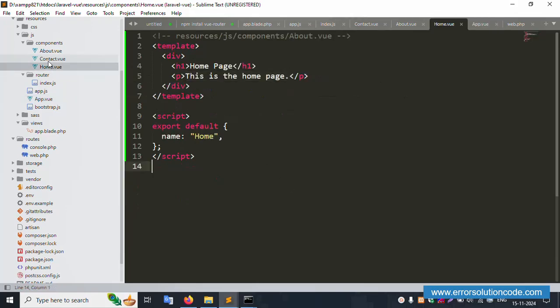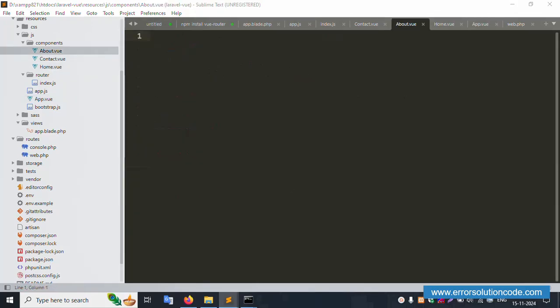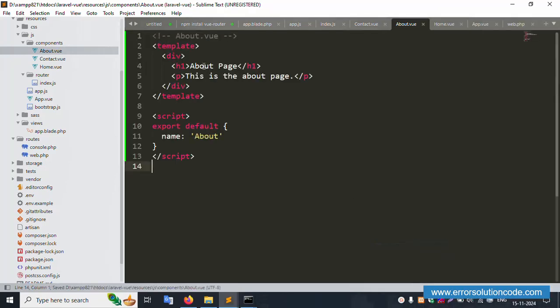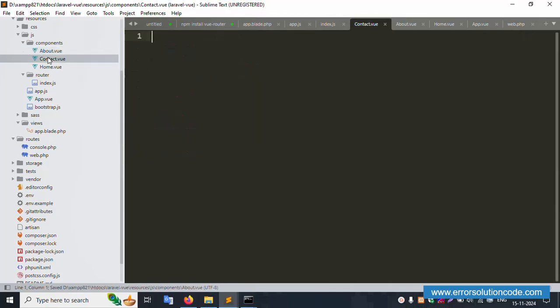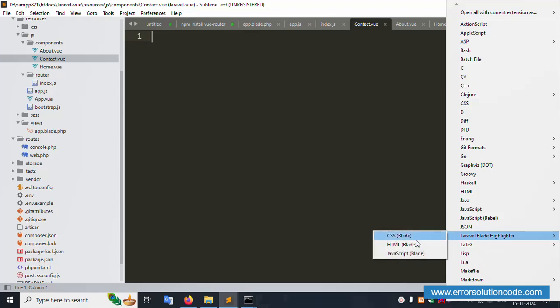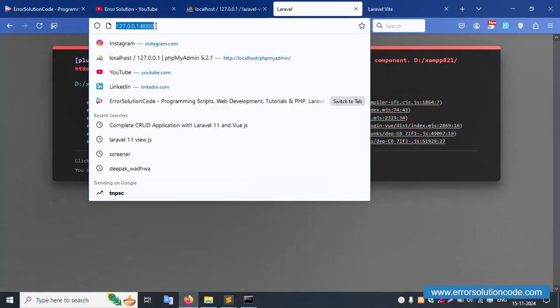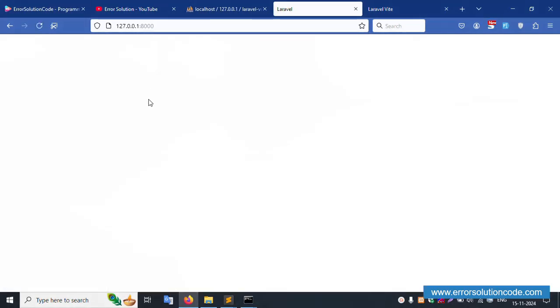Same working. Let's do the same here for the contact us file implementation. This is set, and this is about. This is about, and last is the contact file. All set. The contact file is set, and this is the blade highlight. Let's save the file and refresh this page. This page is automatically refreshed, not an issue.